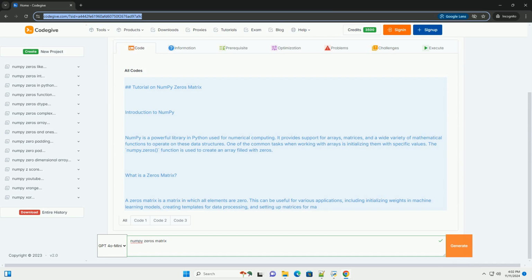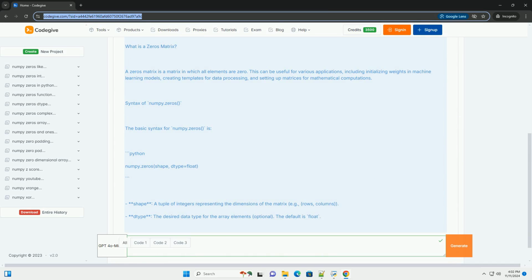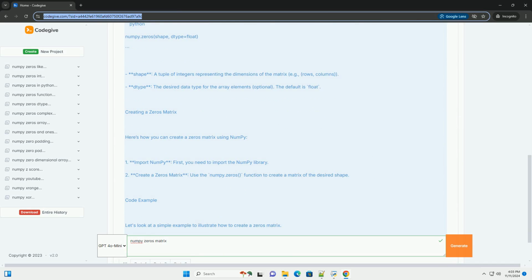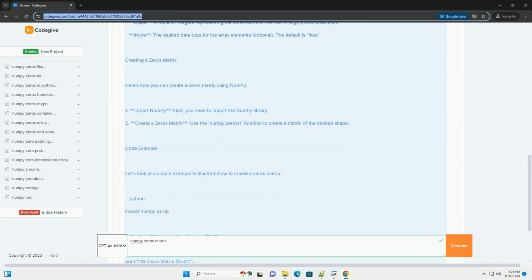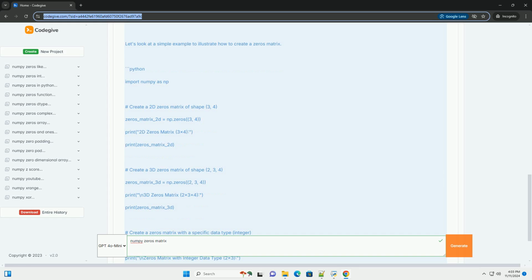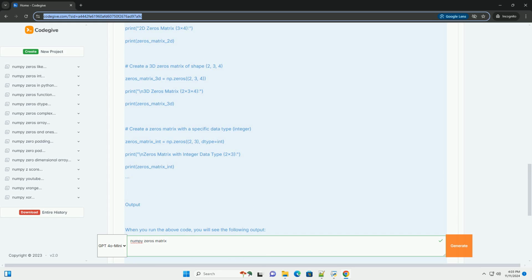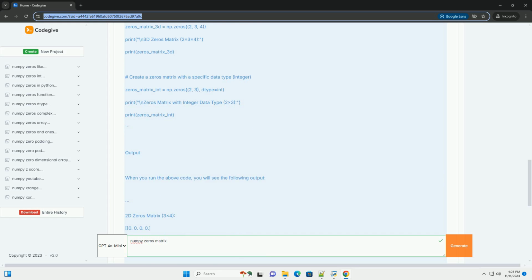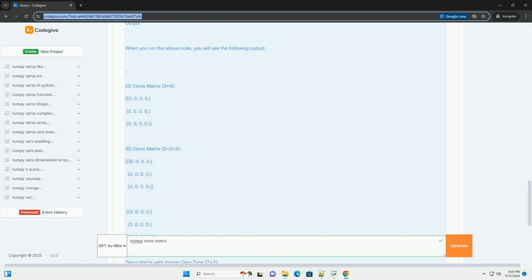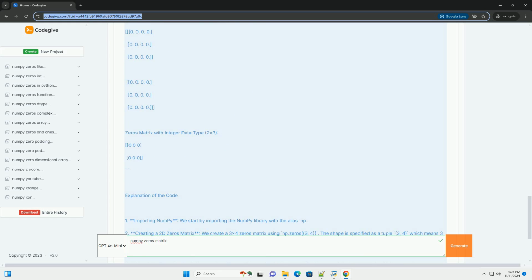Tutorial on numpy zeros matrix. Introduction to numpy. Numpy is a powerful library in Python used for numerical computing. It provides support for arrays, matrices, and a wide variety of mathematical functions to operate on these data structures. One of the common tasks when working with arrays is initializing them with specific values. The numpy.zeros function is used to create an array filled with zeros.